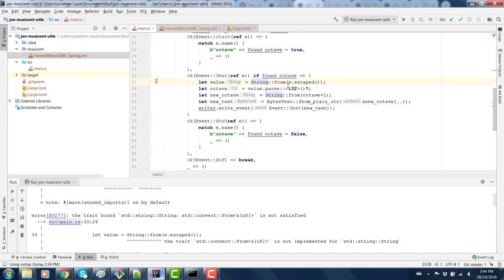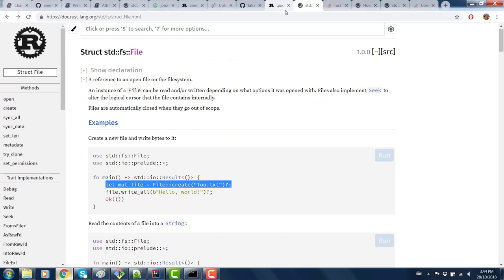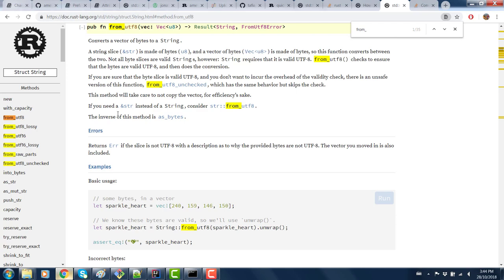String from e.escaped. So e.escaped gives us a bunch of bytes. I need the bytes to be put into a string, and then the string to be parsed as an integer, and then to convert back, so... Oy vey. Oy vey indeed. We're going to have to read from UTF-8, aren't we? I think we will. I mean, that's fine. From UTF-8, yeah.